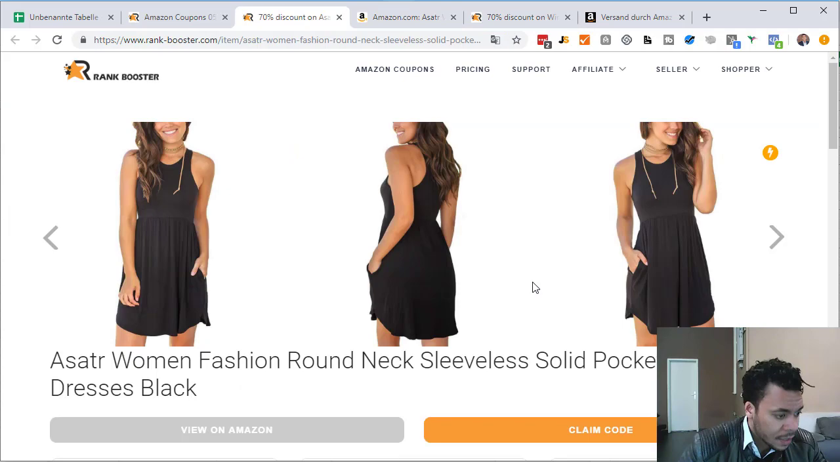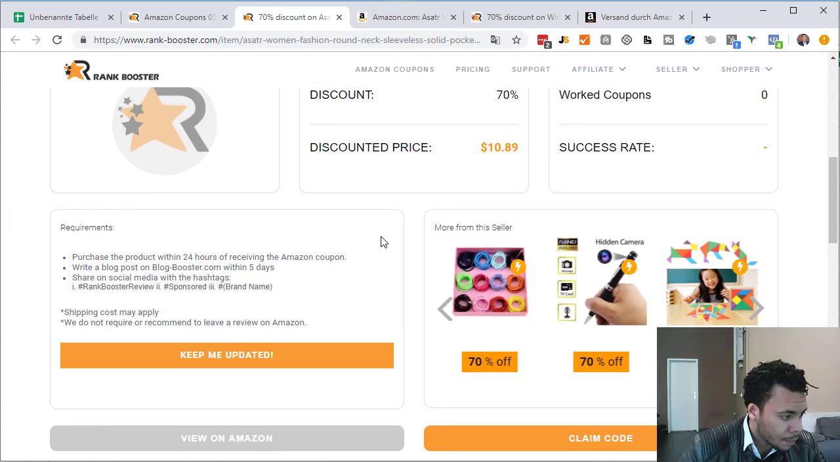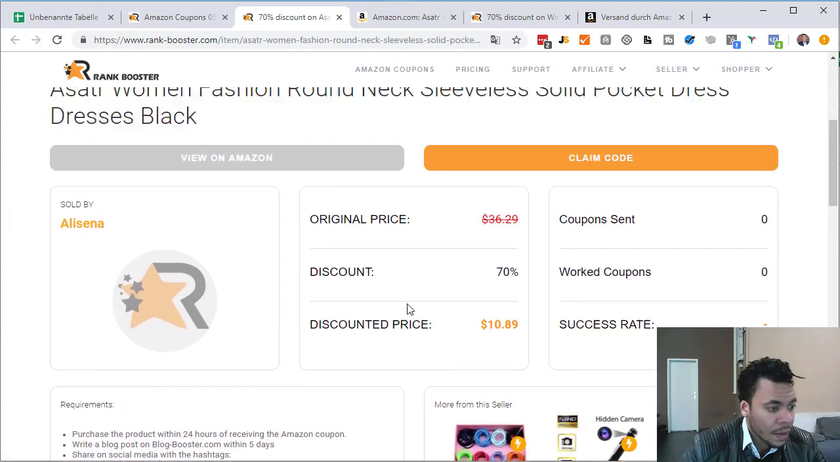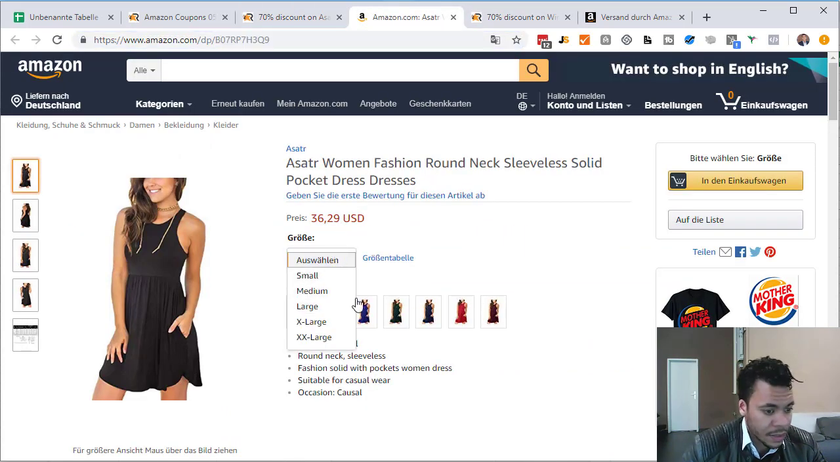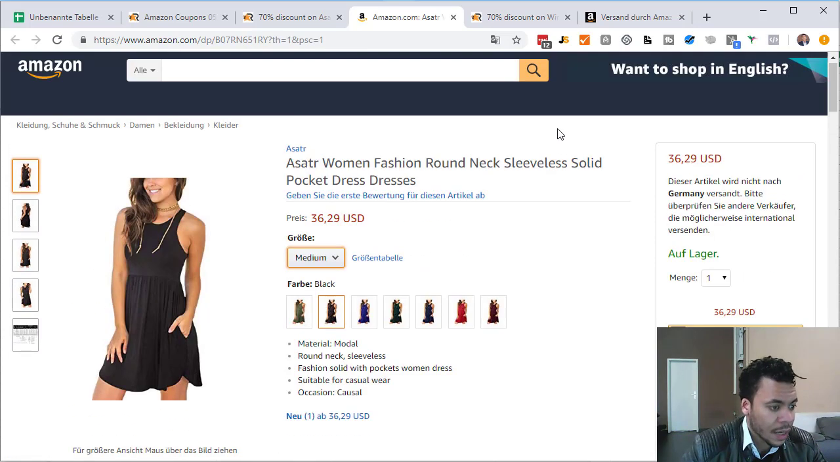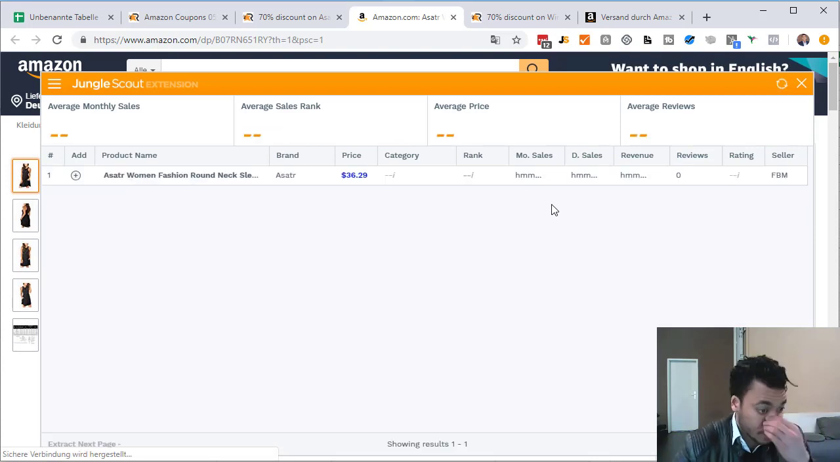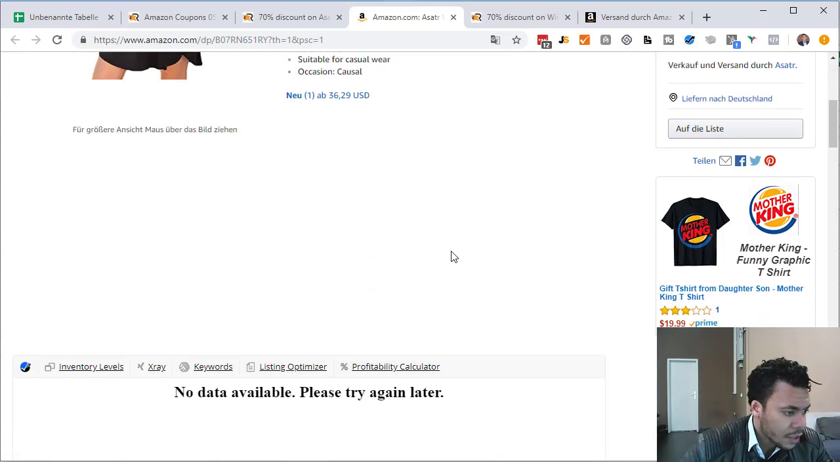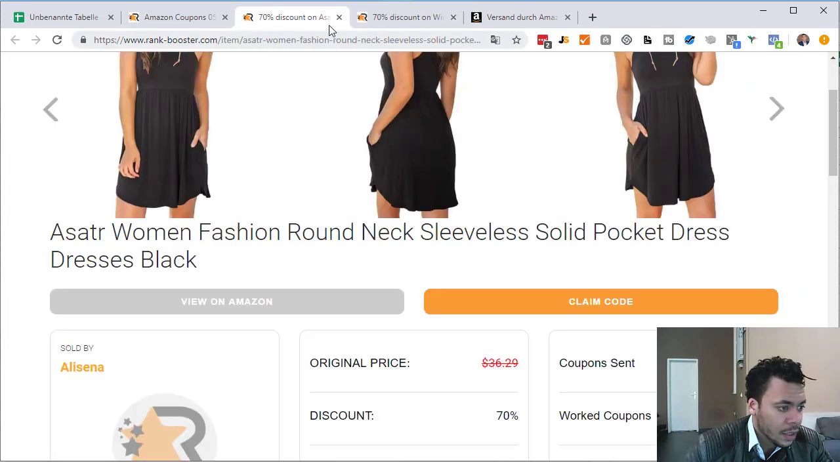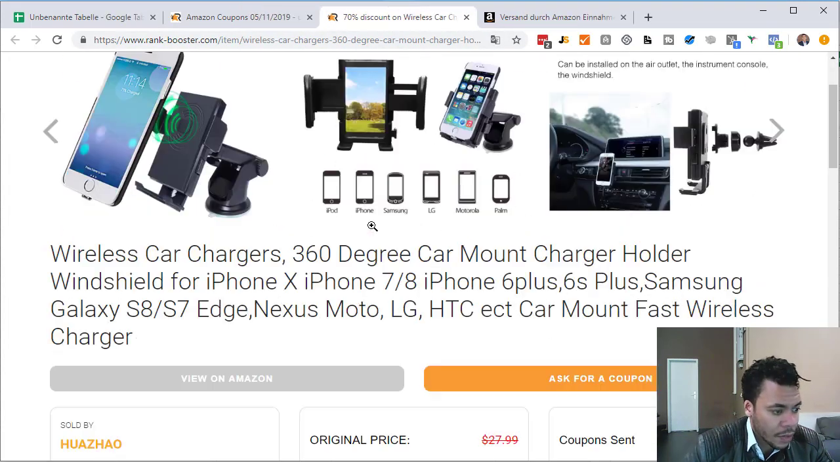So this is discounted. I think it should be for all sizes. Sorry guys, this is in German for me here, but I just choose a random size and I want to see if it sells. Again, I don't see anything with Jungle Scout, no data available with the Helium app either, so I skip it.